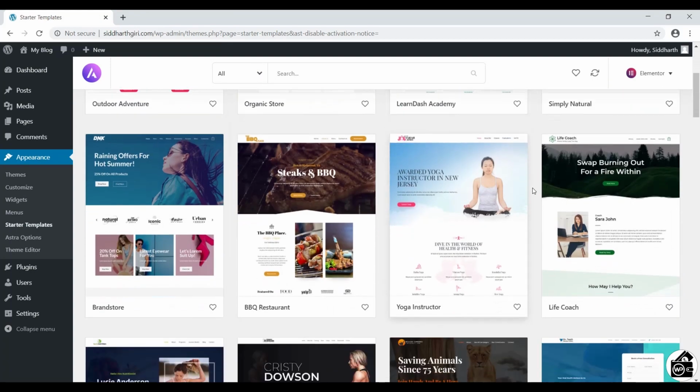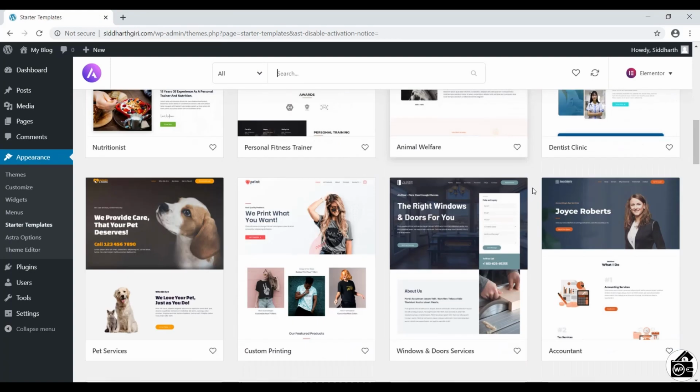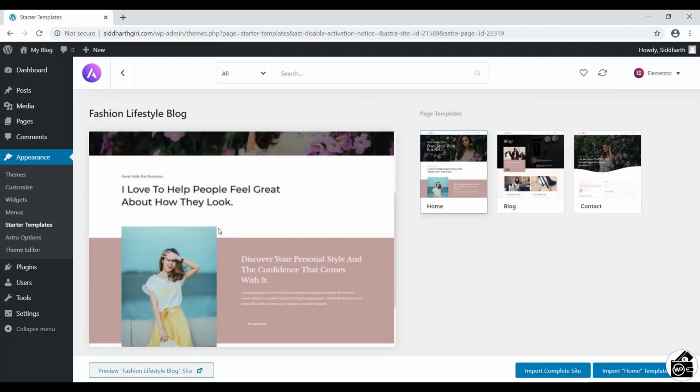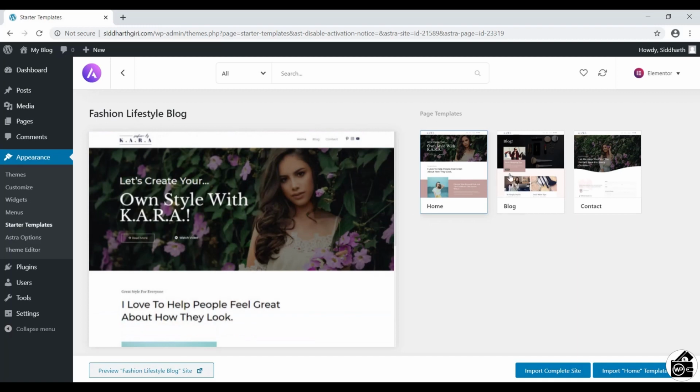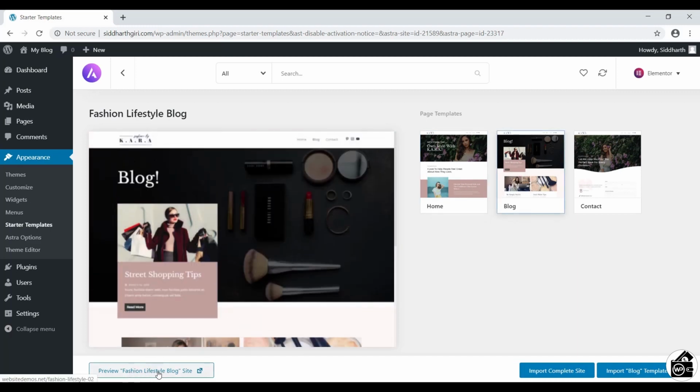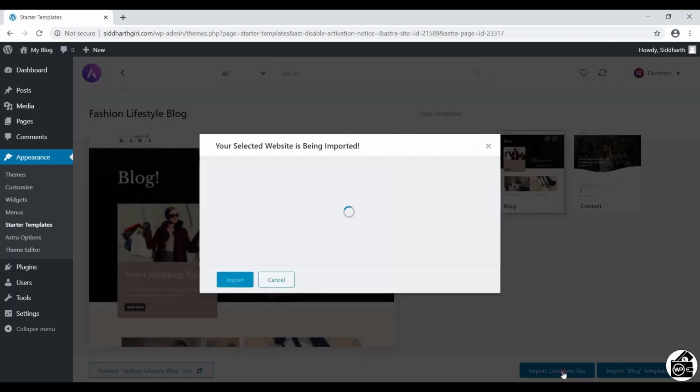Choose a good looking design for your website. Click on the design which you like. You can check the preview of some pages. You can also click preview button to see how your website will look. If you want to install this design into your website, then click import complete site.